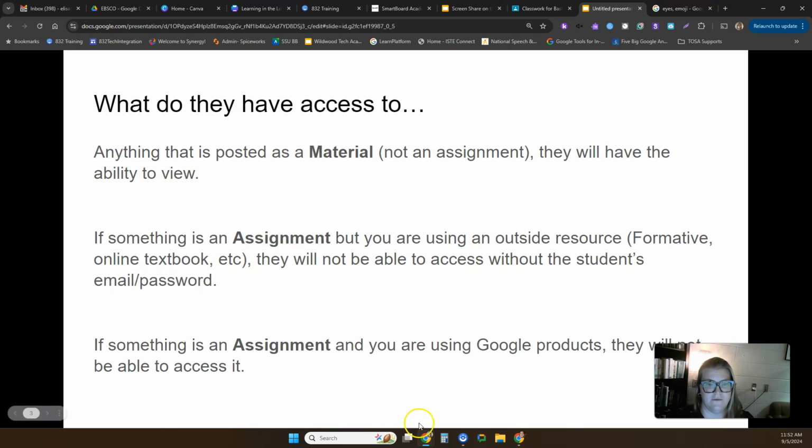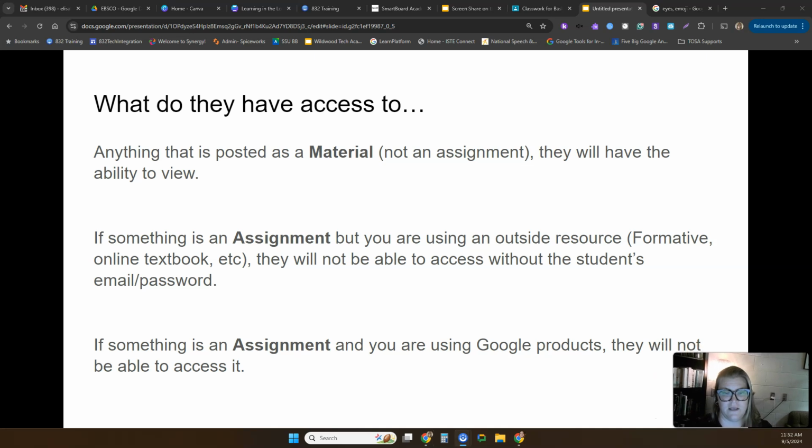What they do have access to is anything that you post as a material. So if you have notes, if you have a recording, anything that's a material, they can see that. If there is a document, notes, whatever you put up there, they will be able to see that material just like a student would. Where it becomes different is under assignment.